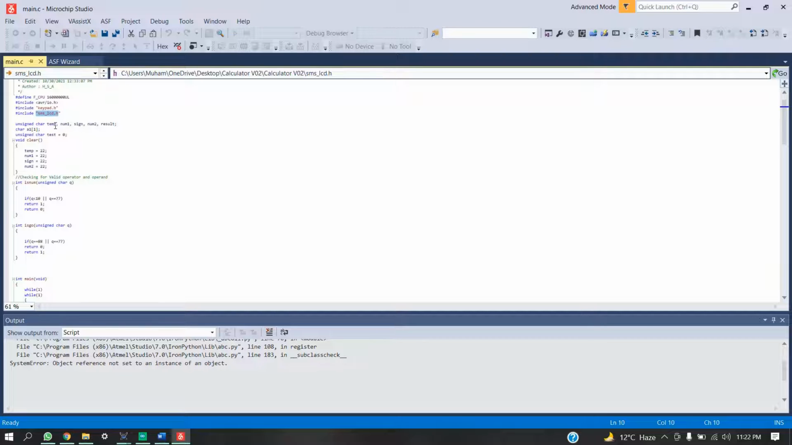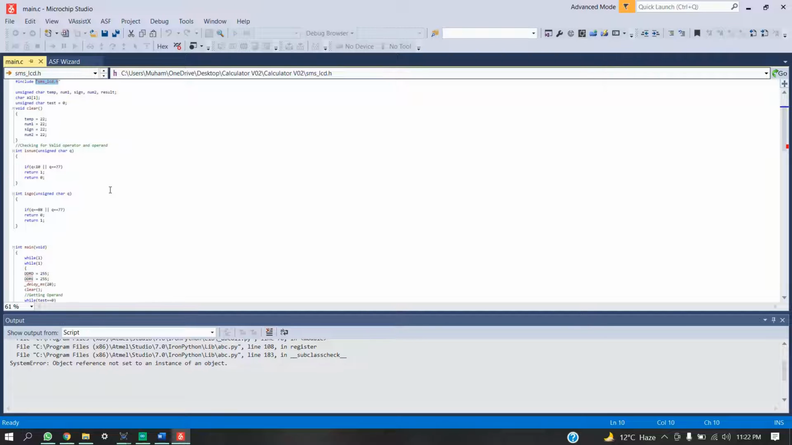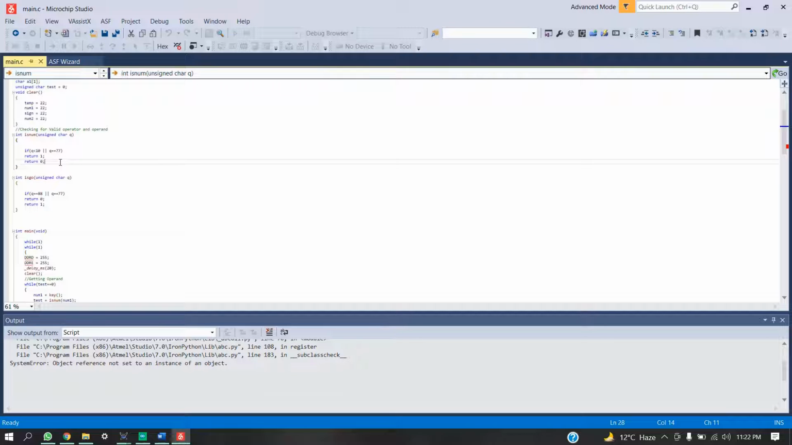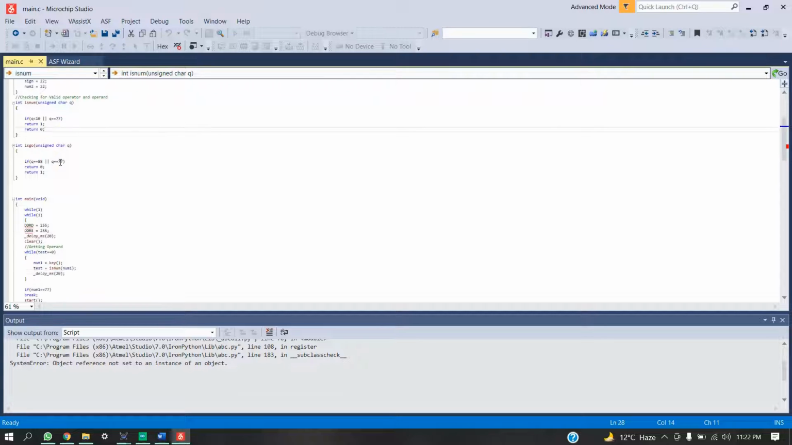Temp is a temporary variable in which all the calculation will be done. Number one is the first input, number two is the second input, and sign is the sign input. It will recognize if we have pressed plus, minus, multiplication or equal, and then we have result, which will display our value on the LCD screen. The input function recognizes if we have pressed the right input number, then we have the while main loop that gives a maximum delay of 255 on both ports to take the input. It will not execute until we have given the input.